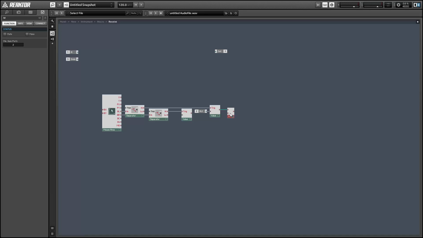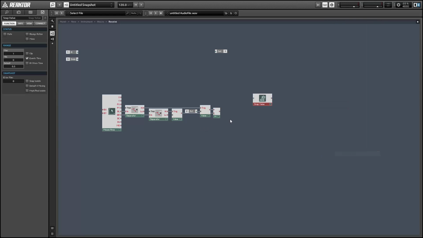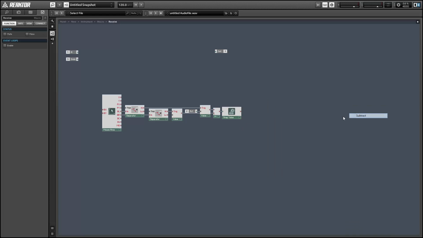So the snap value is just going to hold whatever value we have coming out of this merge here, so that when we save a snapshot, the value can be recalled later. And this is really important for making a modular synth that's actually worth anything to the end user, making sure that the presets will recall correctly.